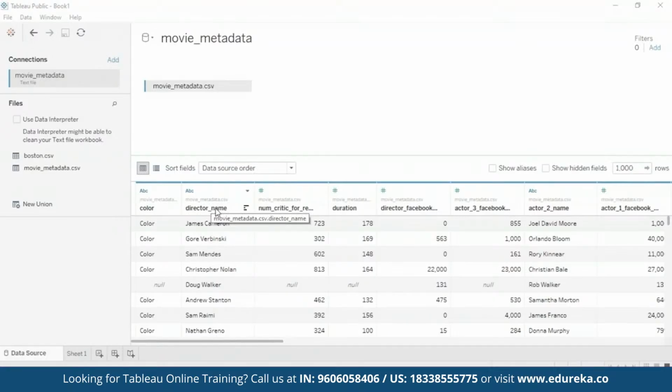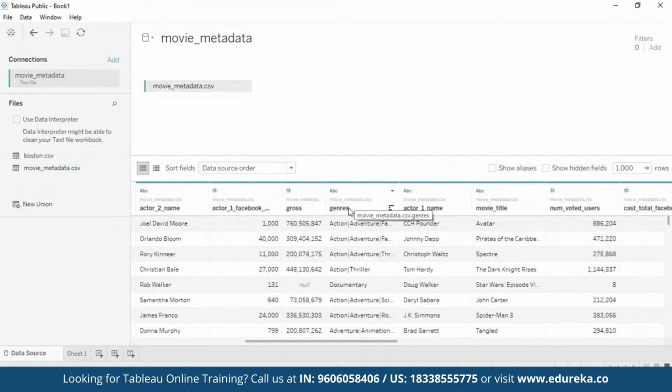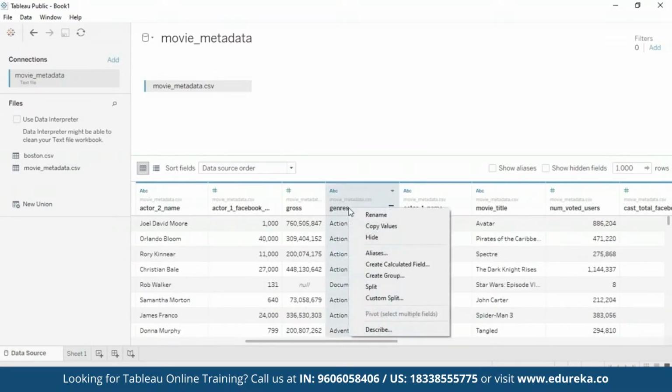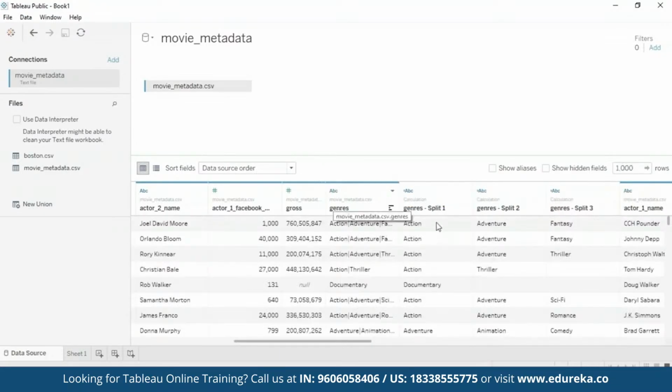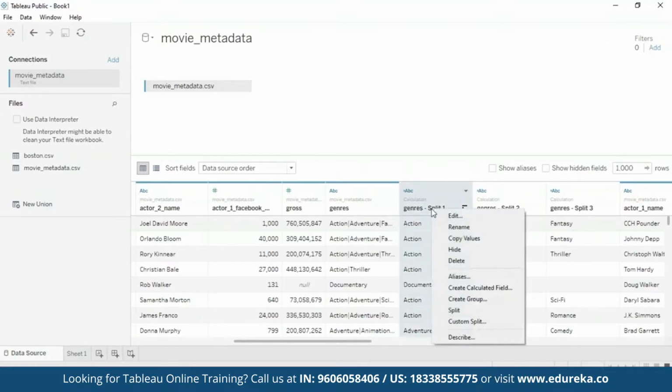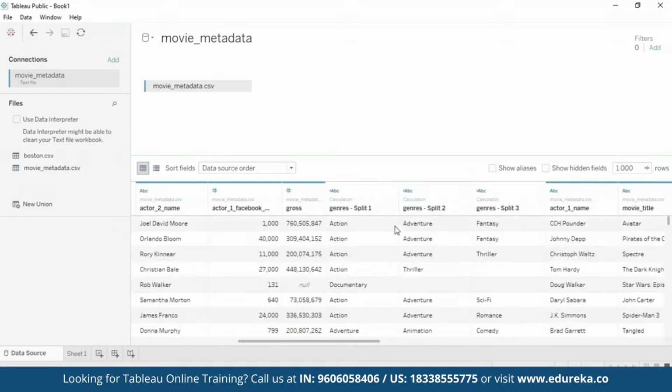We have color or no color, director name, duration, Facebook like, names of all the actors. And if we go here, as you can see, all the movies have at least 2 or more genres separated by pipe separators. So we're going to right click and click on split. So now basically all the genre has been split into 3 different columns. But if you want more columns, you can just right click on either of these and select custom split. So I'm going to hide the genre.